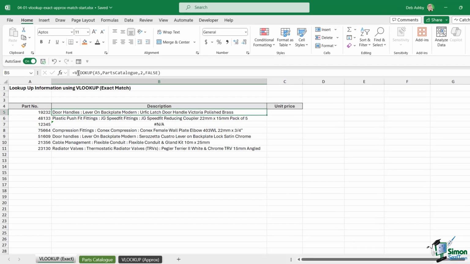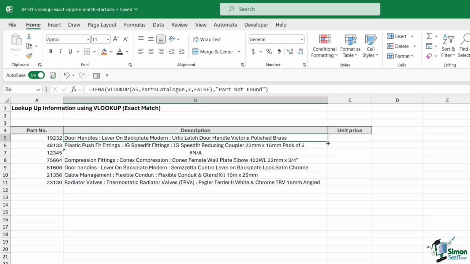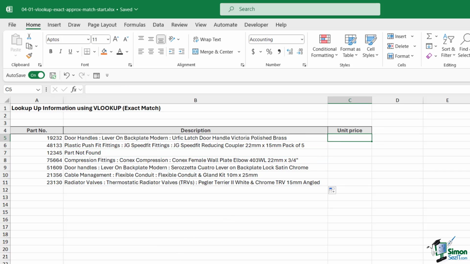Now it is an NA error, so I can use IFNA. I could also use IFERROR if I wanted to. And if it can't find the part number, I just want it to say part not found. We'll add that onto the end, hit enter, and now when we double click to copy this down, that now makes more sense. Let's do another VLOOKUP for the unit price.